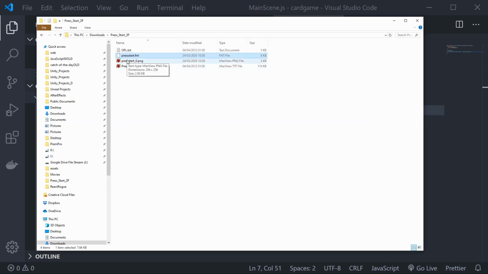So these are the two files that it created. I actually just want to rename this, take the -0 off the end, and we can copy these two files now into our assets folder.